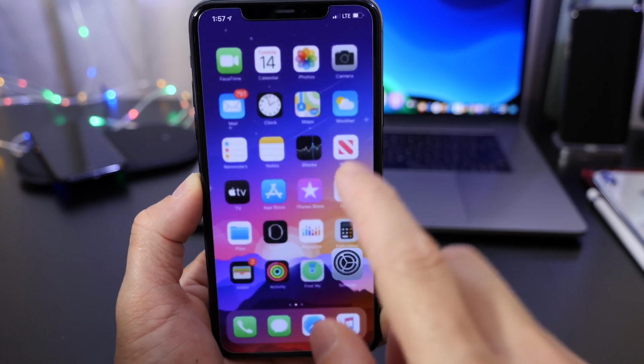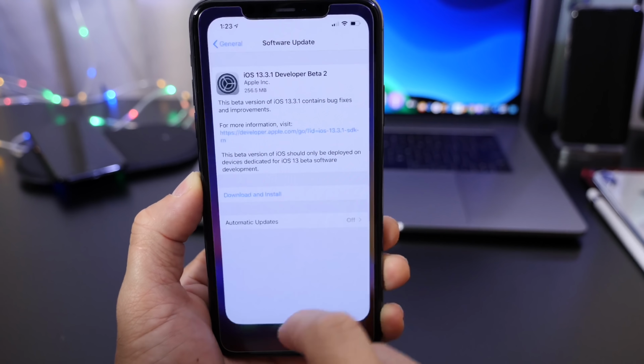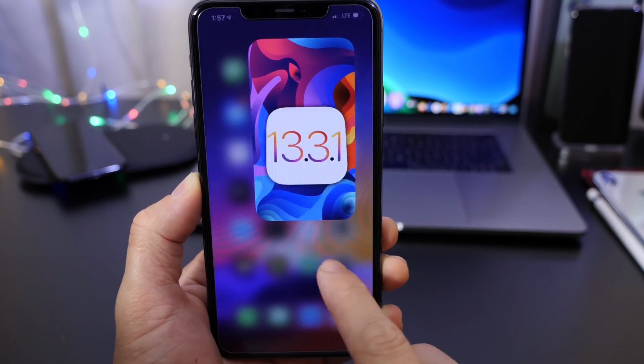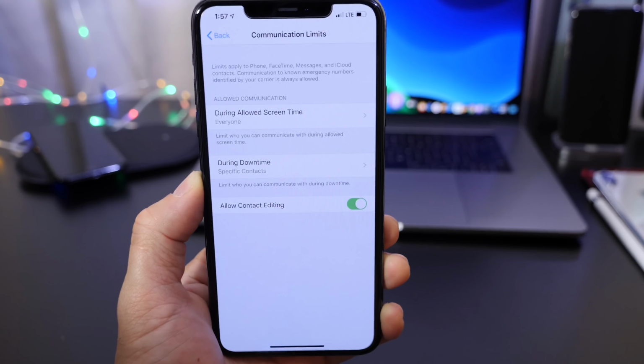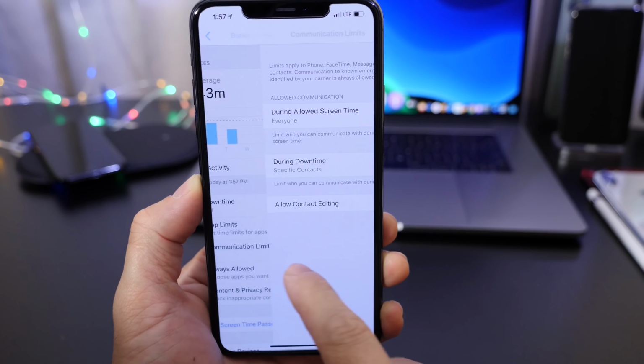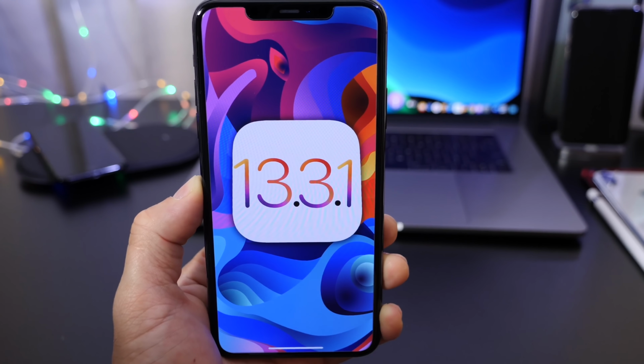Now, one of the major issues and complaints that Apple looks to fix with this beta is iOS 13.3 screen time communication limits. This new feature added in 13.3 is bypassable. Someone can bypass it by simply adding a new contact to the contacts list, and iOS 13.3.1 aims to fix this.